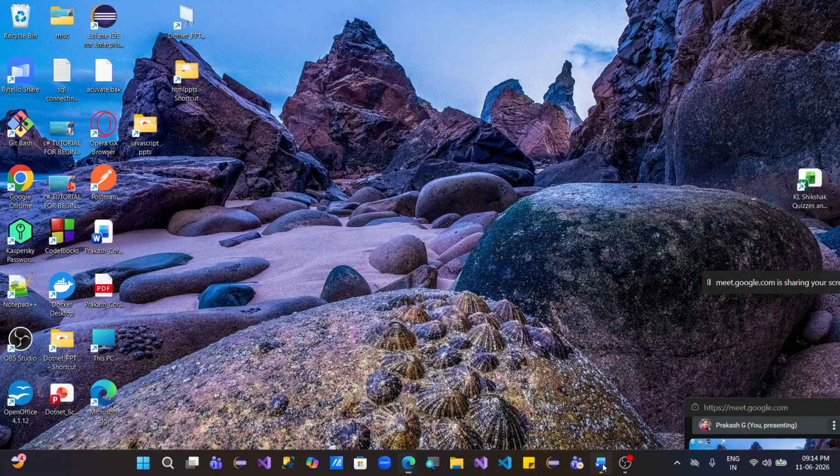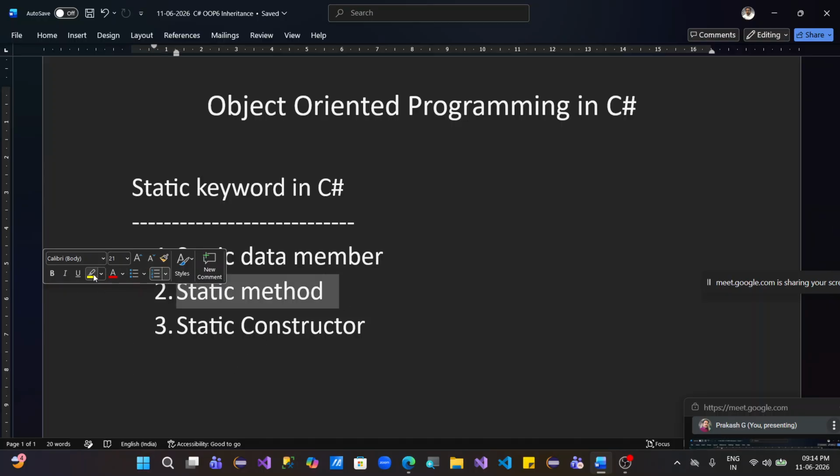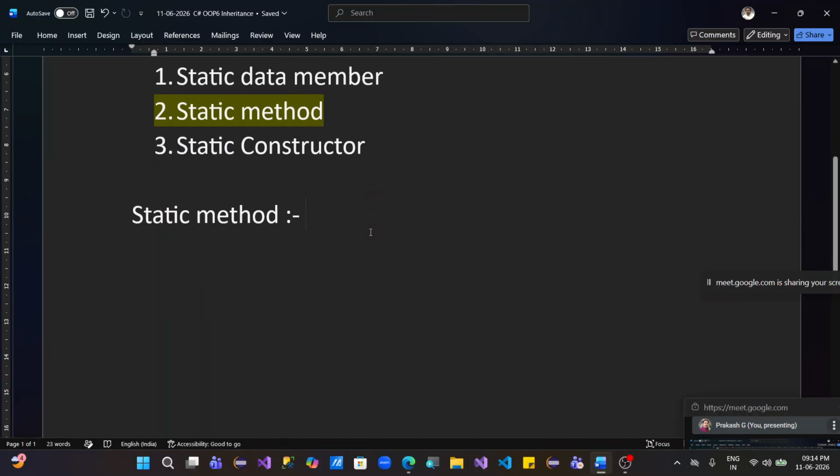Yeah, guys. So last session we discussed static data member and static constructor. Of course, we also discussed the private constructor. Now we are looking at this part called static method. So what is a static method, and what is the difference between a static method and an instance method?